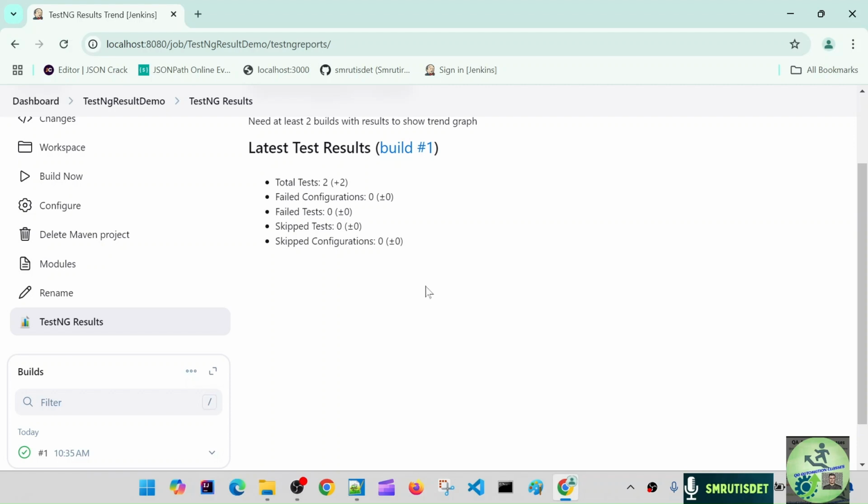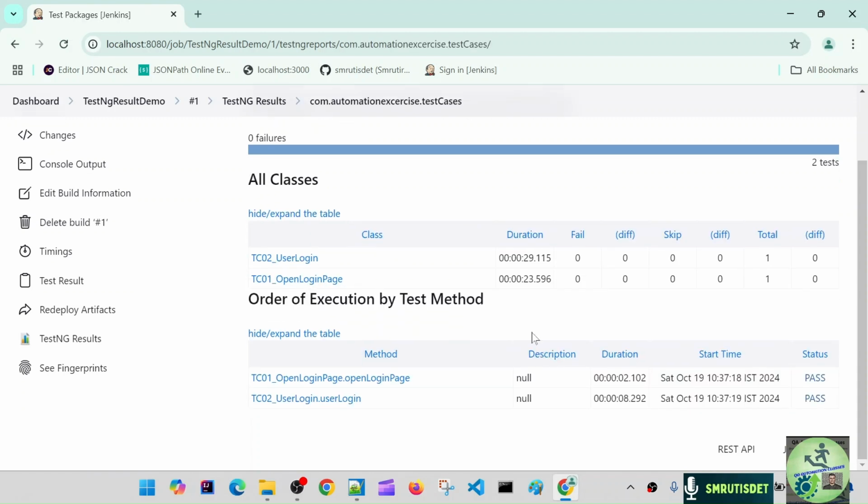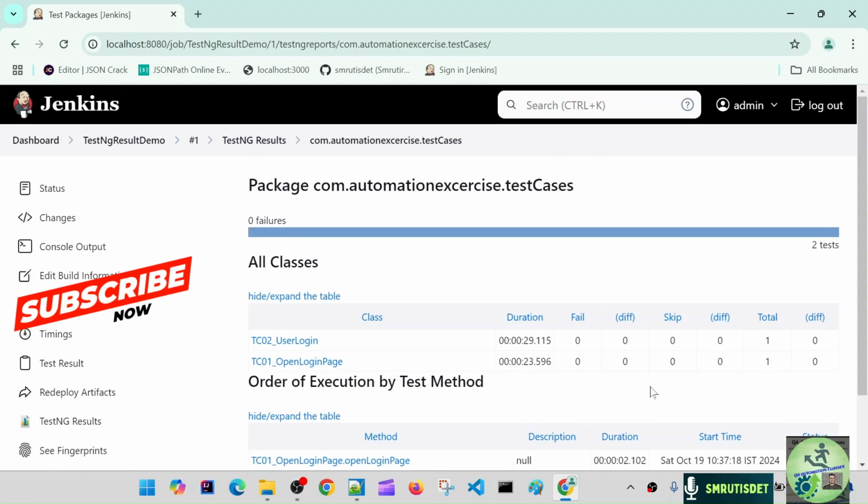This is the package that got executed, 0 failures, 2 tests have been executed. Duration is this much, fail 0, skip 0, total 2. This is how you can see the testng results that got created. If you want to see more, you can click on that, and you can see these are the 2 test cases that got executed, and what methods got executed. Class level description and method level description are here. So you can see what things got executed.